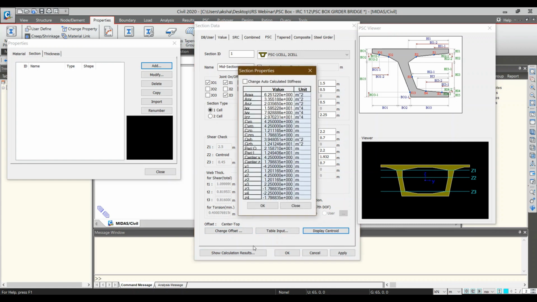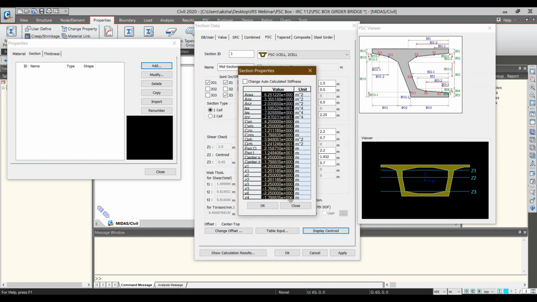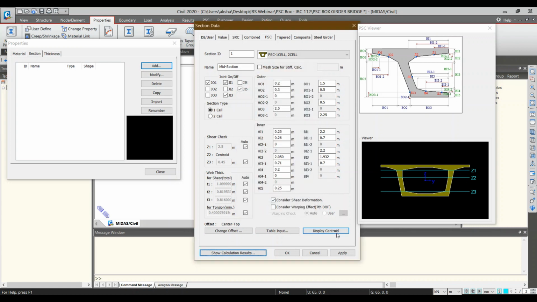So in the show calculation result, you can just check the cross-sectional parameters that are generated by the program, right? So you can just click on OK, click on apply. So now as could be checked, when I hit on apply, one section would be automatically added over here, right? Now coming to the next section, that is your support section.